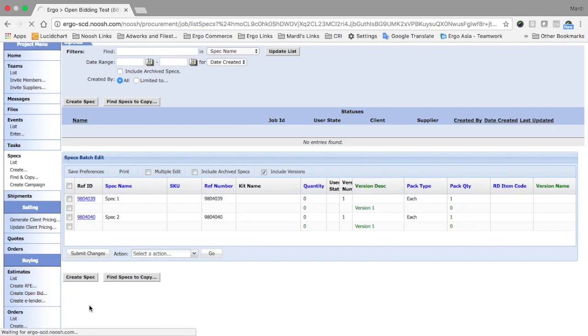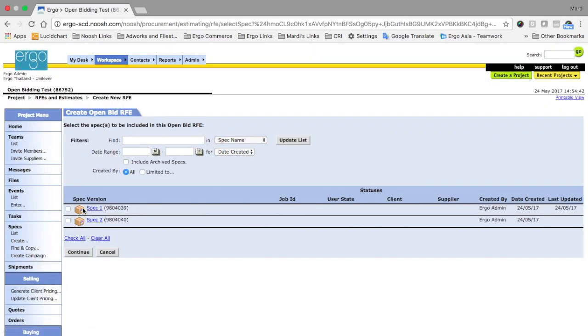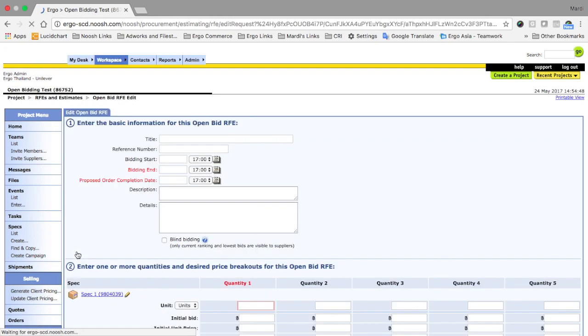Now I'm going to create an open bid by selecting that in the left-hand menu. I'm choosing the specifications that I want to add. I'm giving it a title. I can add a reference number if I want to. Now the important thing here is the bidding start time.